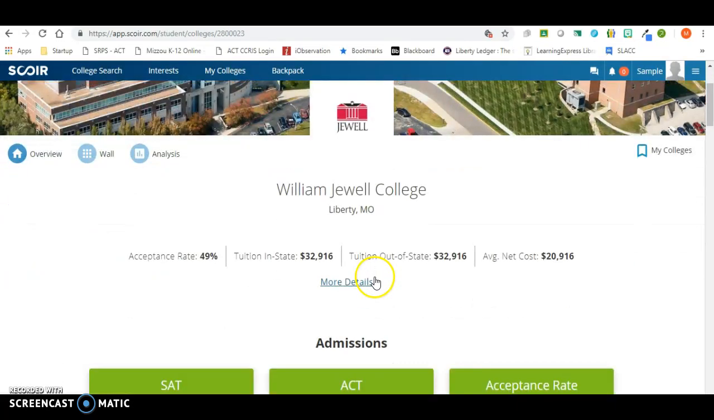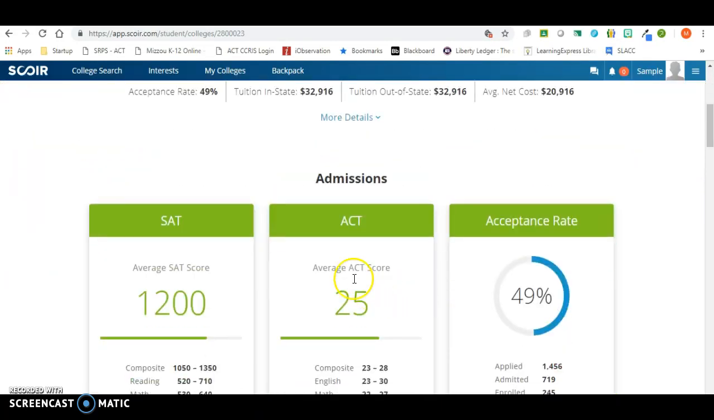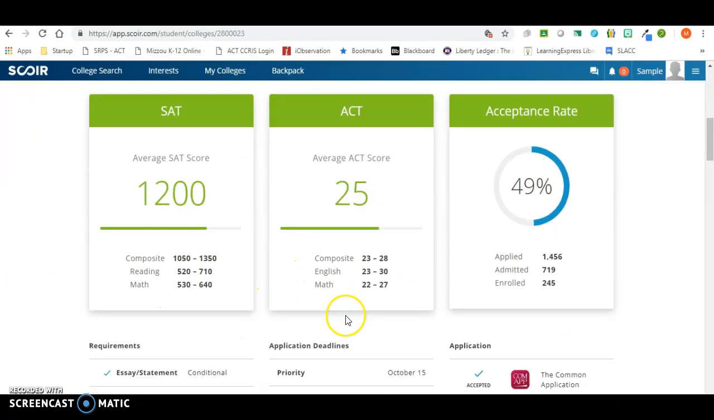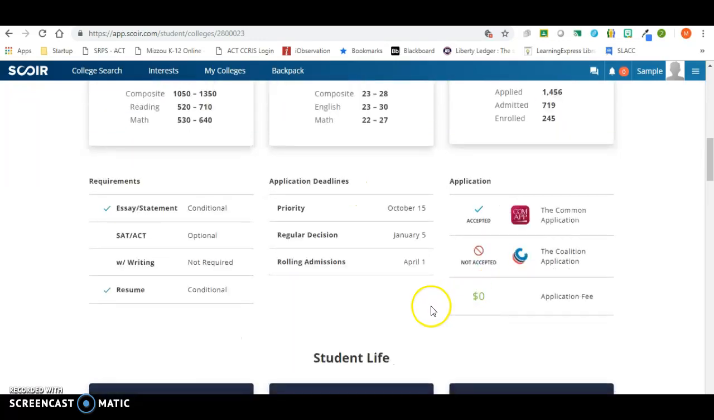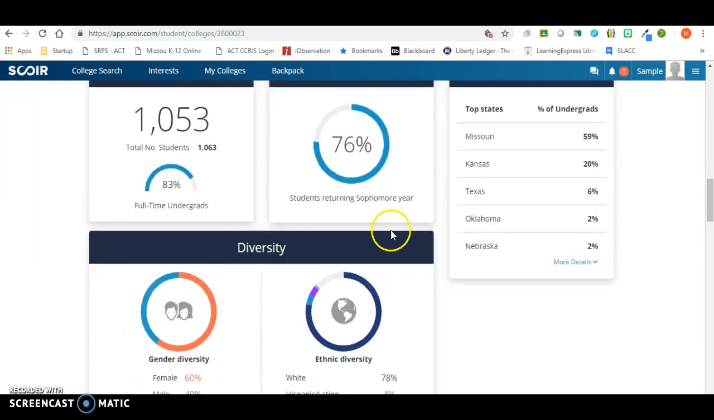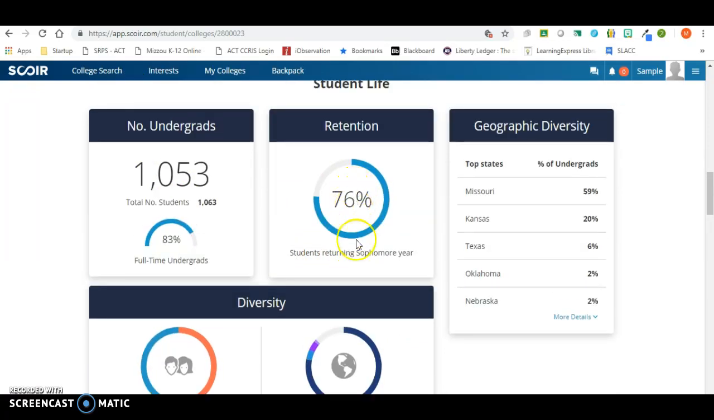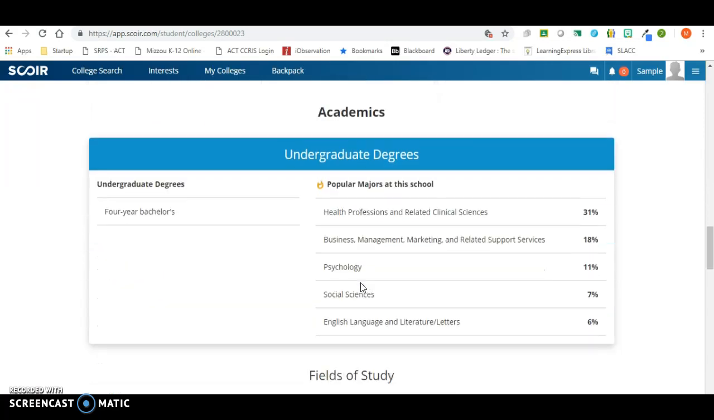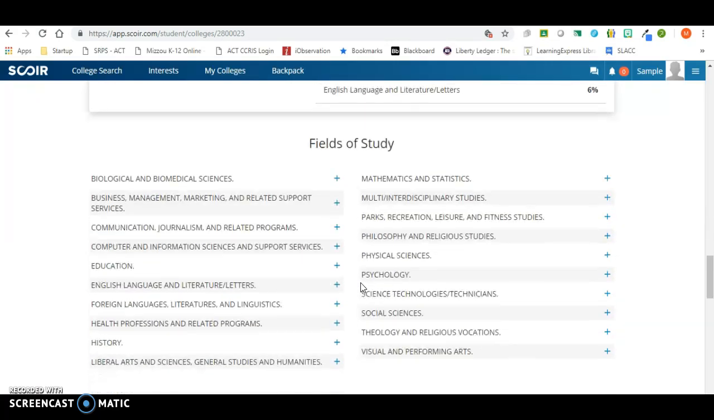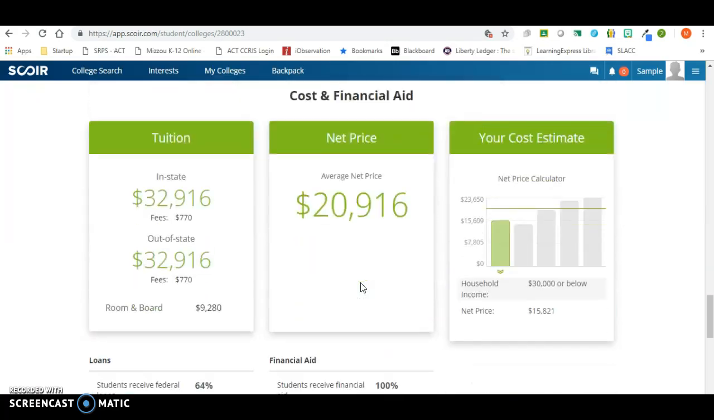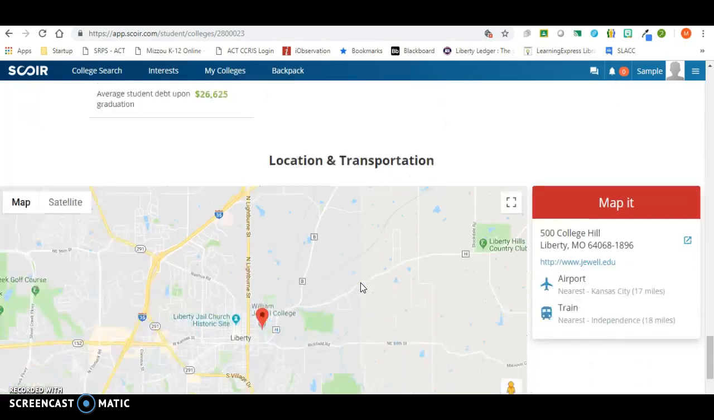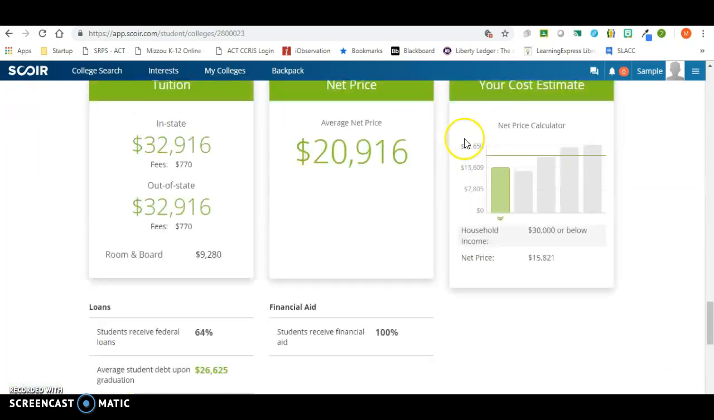And it's going to tell me a little bit of information about the college. It tells me about the tuition. It tells me about the test scores that are required, what their admission rate is. Down a little further, it tells a bit about how many students they have and their retention rates. It tells a little bit more down here about the most popular degrees as well as all of the different degrees that are offered, and talks a little bit about their financial aid. And if you would like to link to their website, there's a link down here at the bottom.